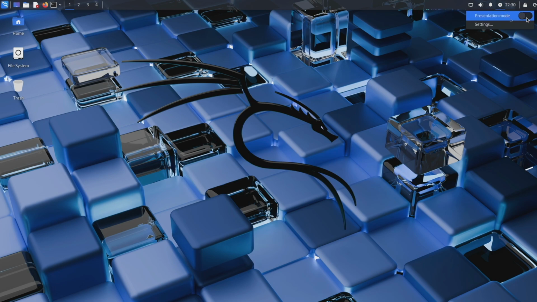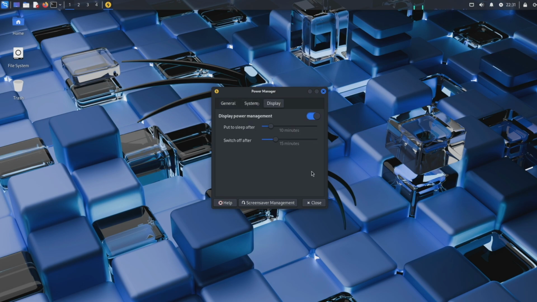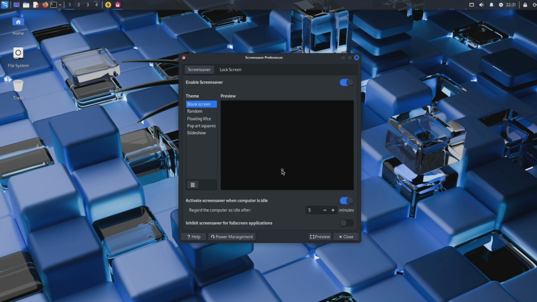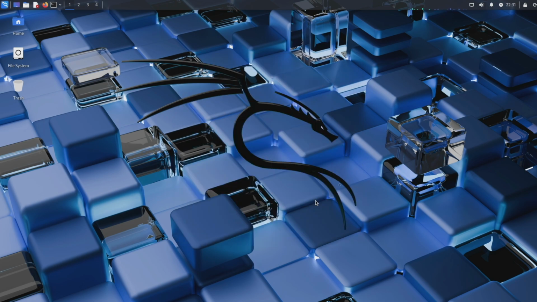There's a presentation mode that you can turn on, and then there's also a settings option, which allows you to change up a number of things. So there's a general section, the system section with a number of settings, and then there's also the display section where you can change up the display options for when the screen goes to sleep and all that good stuff. And there's also the screensaver management section down here, which gives you a number of things. So for instance, screensaver themes, and then there's also a lock screen that you can adjust a number of options on. We'll click close for that and close out of that.